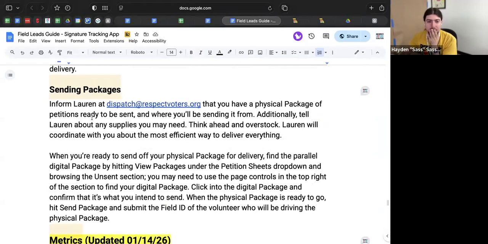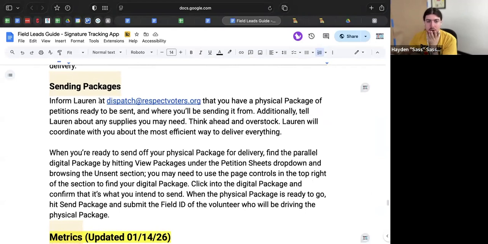Oh, cool, right? We have metrics too. Also, you can always email dispatch@respectvoters.org if you have stuff you're ready to send, or if you need supplies. Think ahead and overstock. I'm not going to read this.